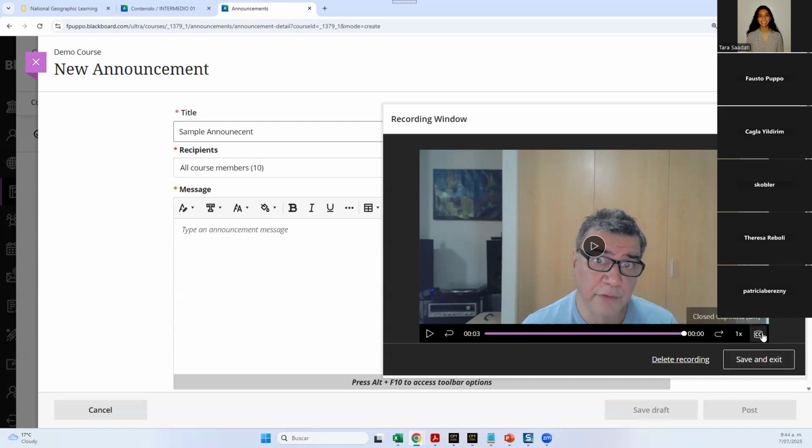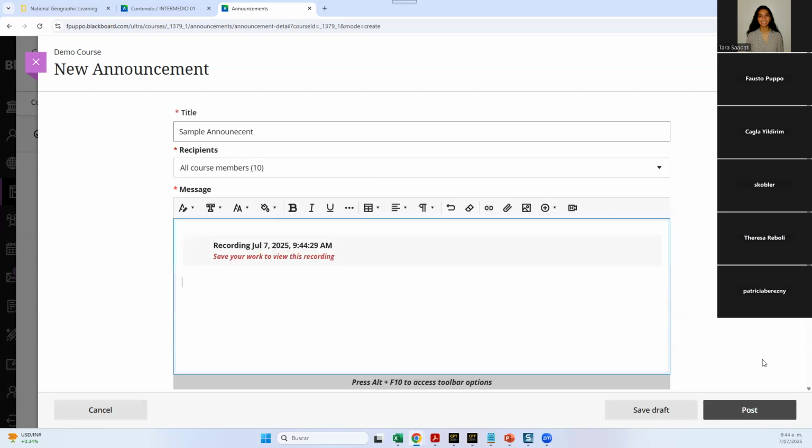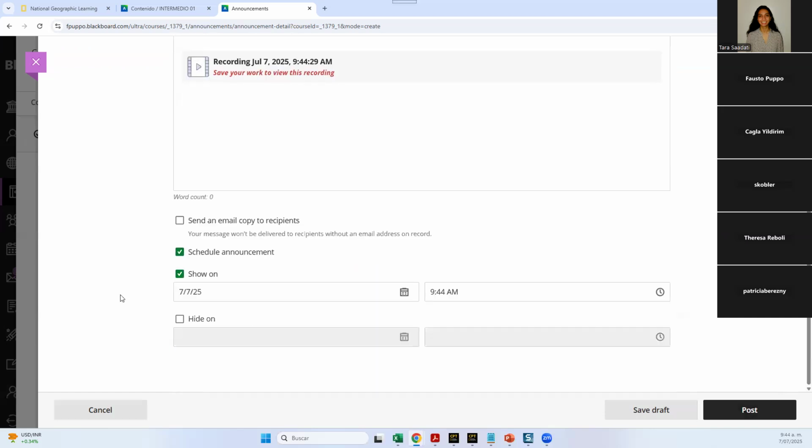If you save and exit, closed captions will be generated automatically, which will add to the overall accessibility score of your course. Now, you could save it as a draft to be posted later. You can post it right away, or you could schedule the announcement. So you indicate when it should show, and if applicable, also when it should be automatically hidden.